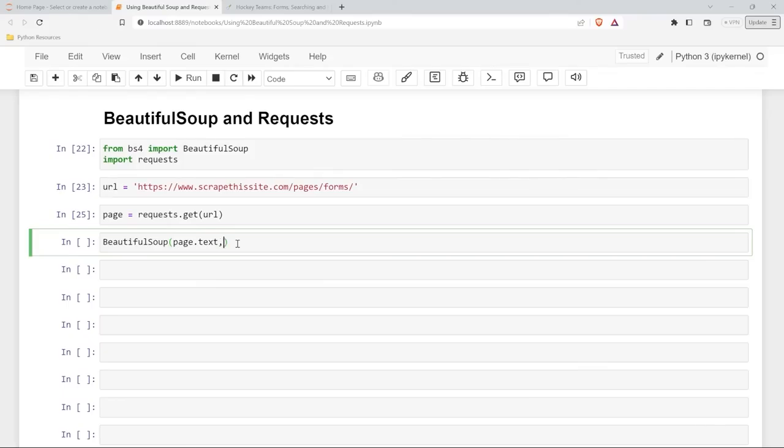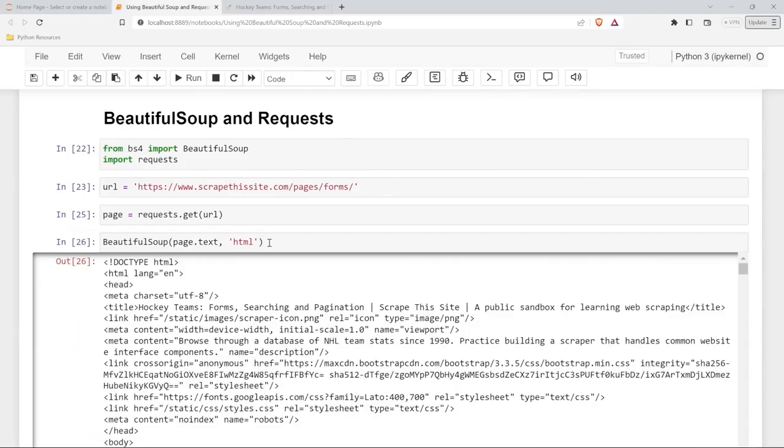Then we're going to put a comma here, and what we need to specify is how we're going to parse this information. Now, this is HTML, so what we're going to do is type html.parser, just like this. This is a standard that's already built into this library, so we don't need to go any further, but it's basically going to parse the information in an HTML format. Now let's go ahead and run this. Let's see what we get.